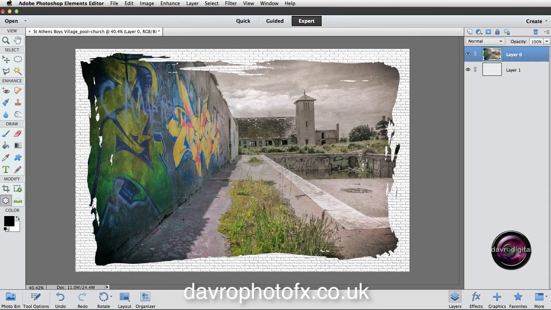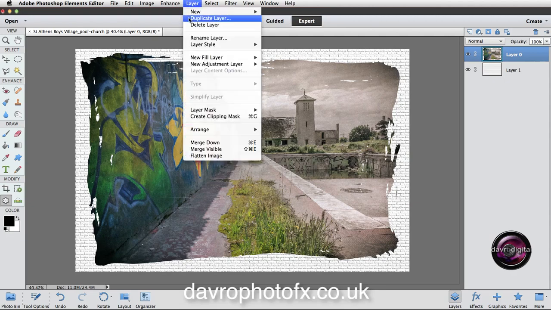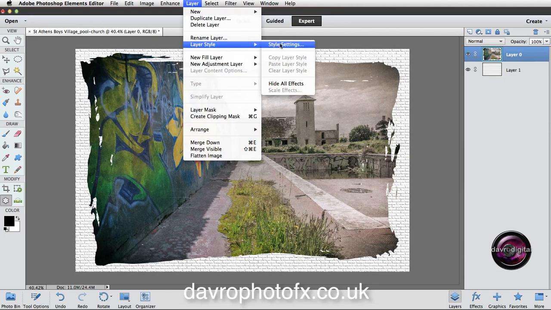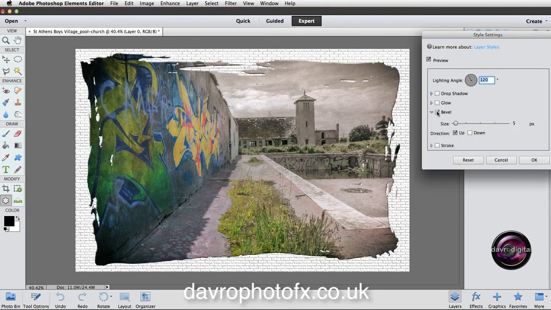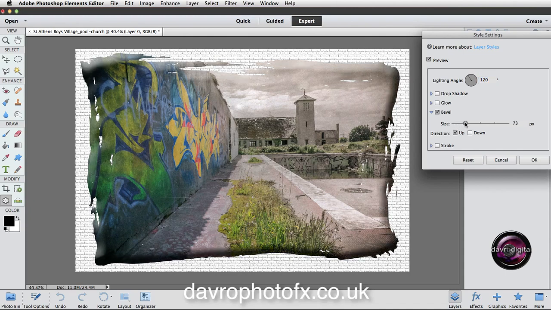Right, I like the way this is working. Next thing we're going to do is we're going to come up to layer. We're going to drop down to layer styles. We're going to go across to style settings, and we're going to head for drop shadow. It's well worth experimenting though. You might want to try something like bevel. Now what bevel is going to do, it's going to give you the impression that it's now actually inside that brick wall. So in other words, we've punched a hole in the brick wall. We're now looking through and you can see the drop shadow come in there.